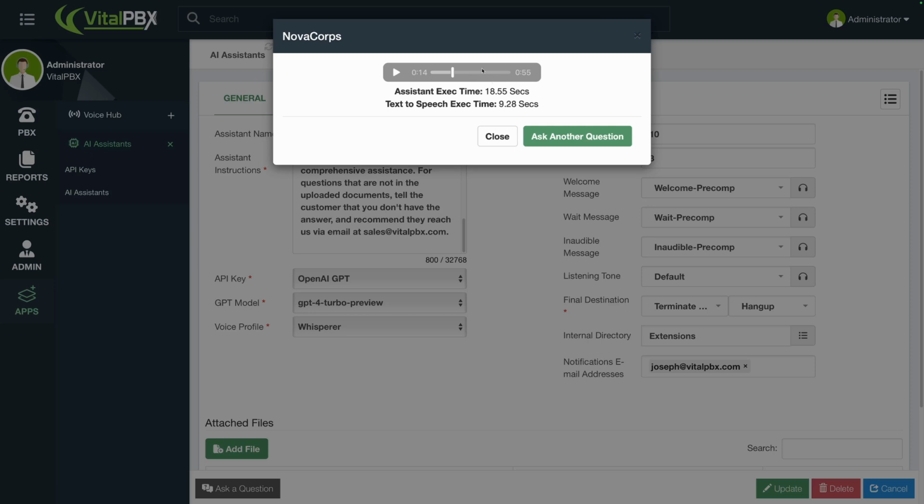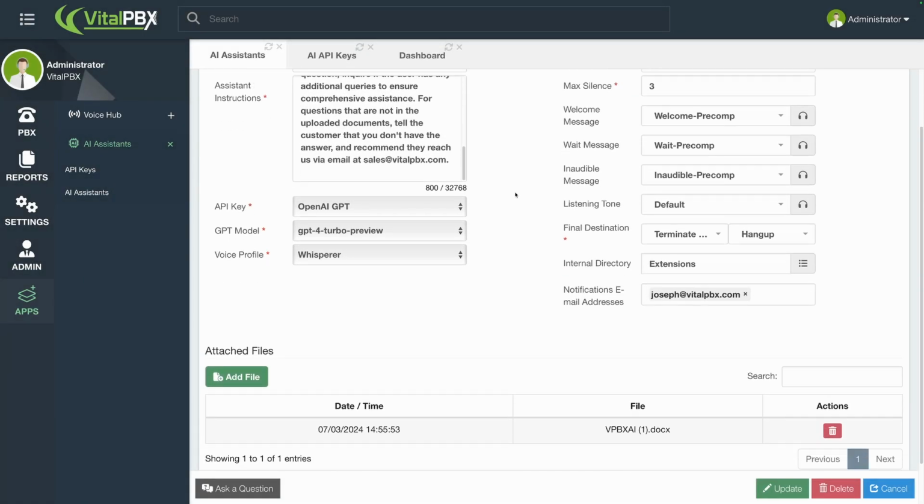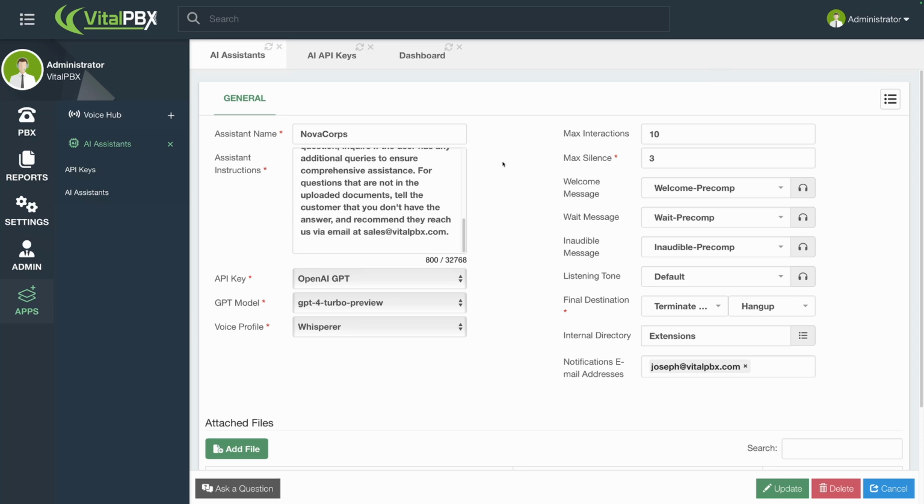Okay, so based on the information that I gave it in the documentation, it was able to generate that response. But we're VitalPBX. We're a PBX software company, unified communications. So it's not about inputting text, because if you want to input text to get a response, why would you use VitalPBX instead of going directly to OpenAI? So this AI assistant now becomes a destination that you can use within the workflow.